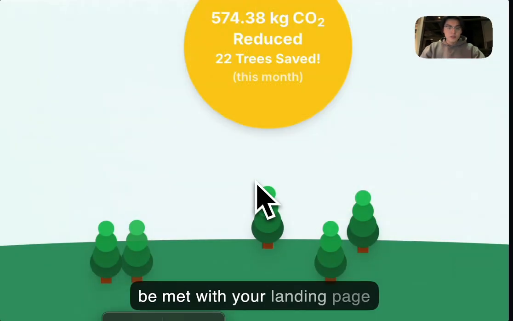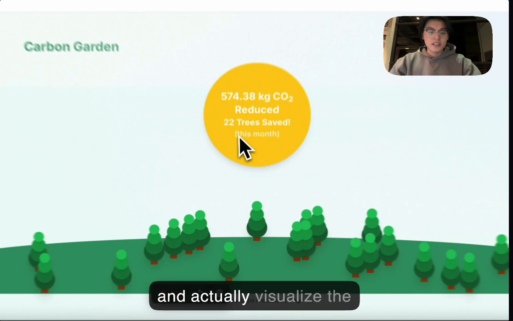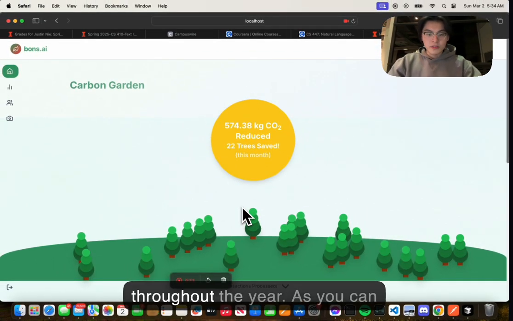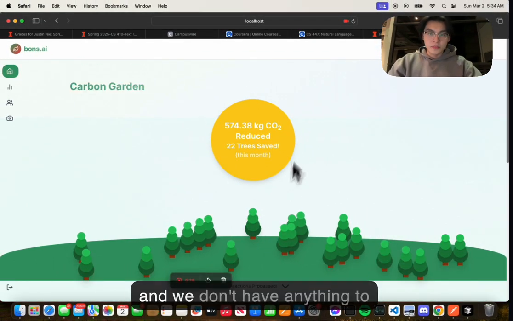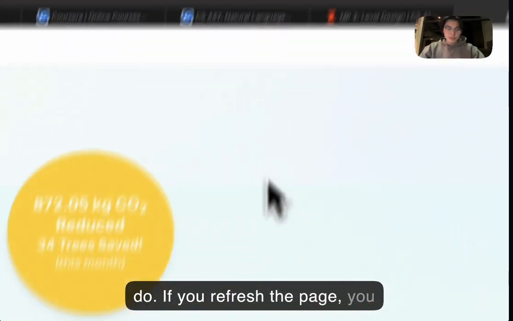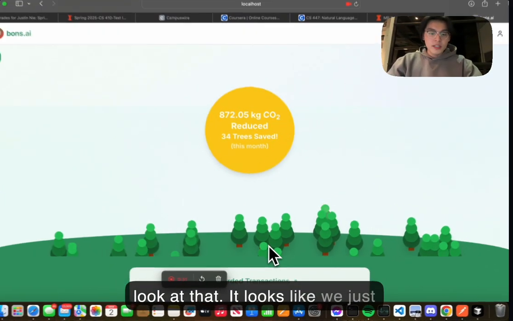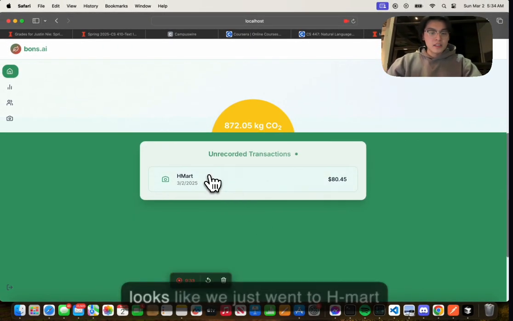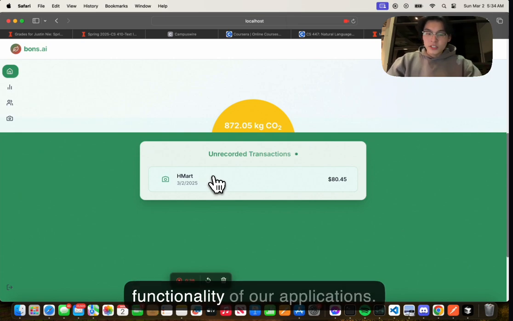So once we sign in here, you'll be met with your landing page where you can see your impact and actually visualize the number of trees you've saved throughout the year. As you can see right now, we're all caught up and we don't have anything to do. If you refresh the page, you can see all the trees and, oh, look at that. It looks like we just received a new transaction. It looks like we just went to HMart recently, and this is the core functionality of our application.